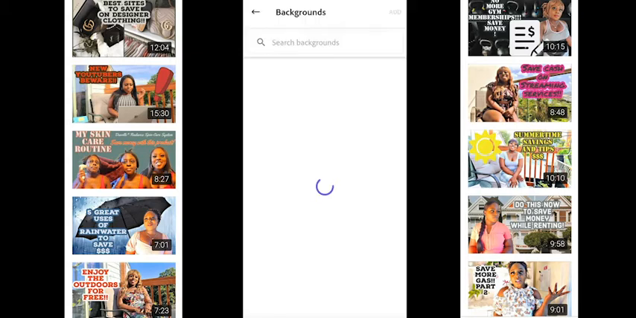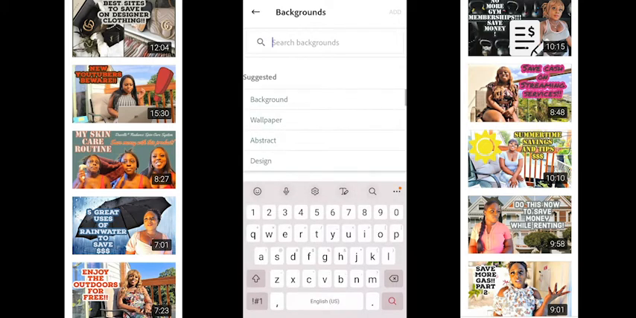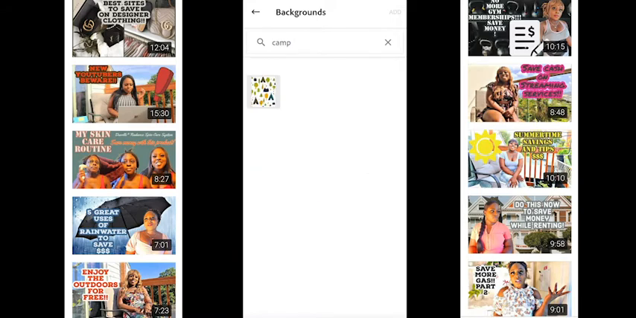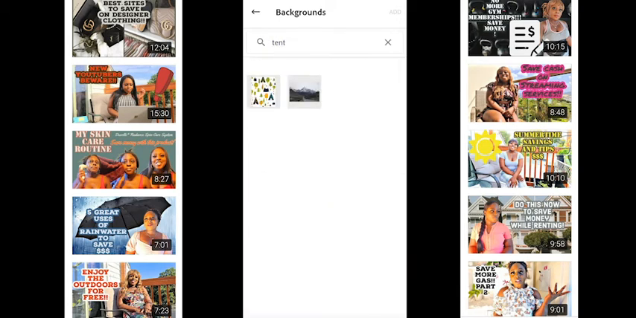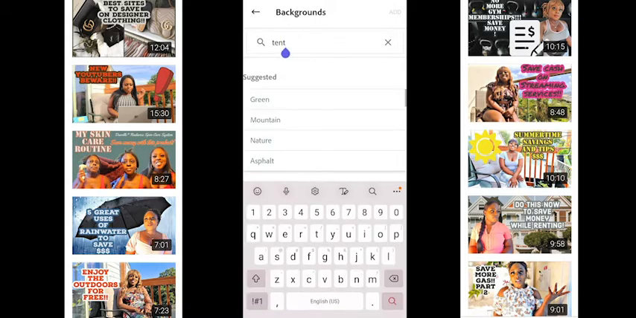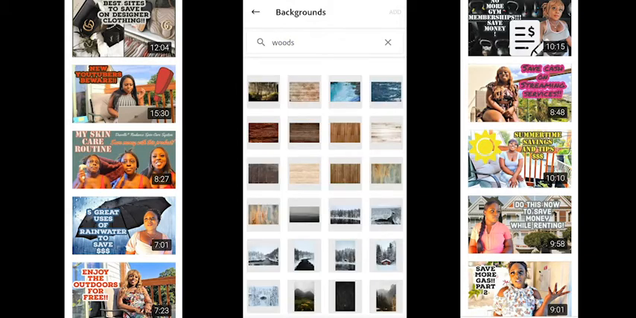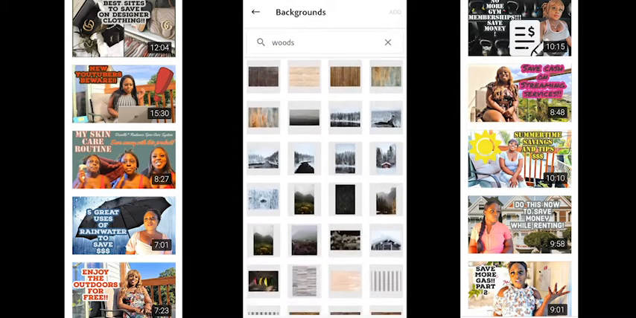So I'm gonna click on backgrounds here. Alright, so I'm gonna search everything that has to do with camping now. So let's see, let me see if I put camp. See if anything shows up. Okay, they have this one thing with woods and trees and canopies and tents and stuff. Let me try another word. Put a tent. So they have a little mountains here. Let me put woods. See if anything pops up for woods. Okay, here's a whole bunch of wood stuff.